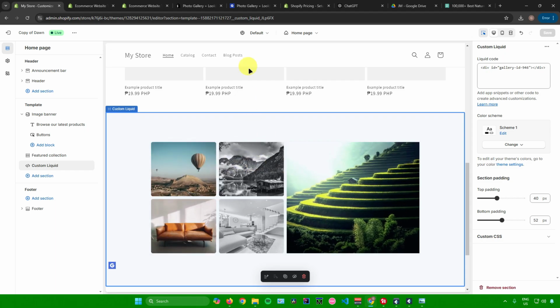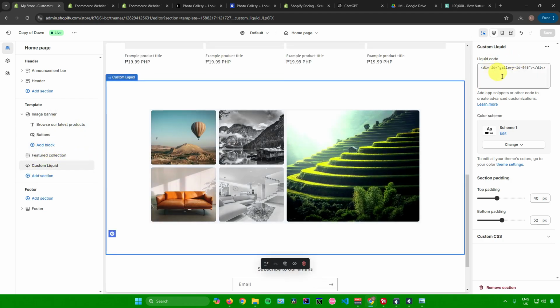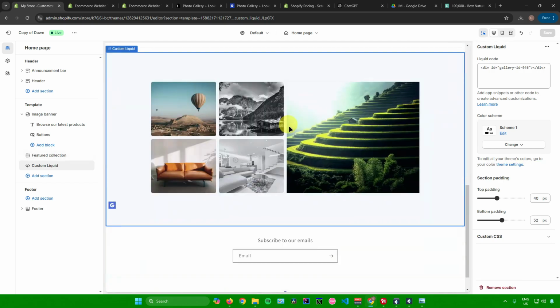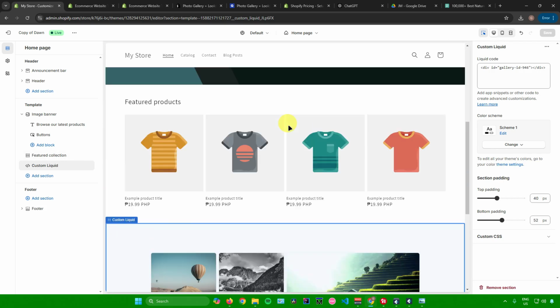So yeah, all you have to do is just copy this code, go to Shopify or to your website editor right here. Just click on add section and then just choose custom liquid and then just paste in the code right here. And after that, it will now show your portfolio in your website.